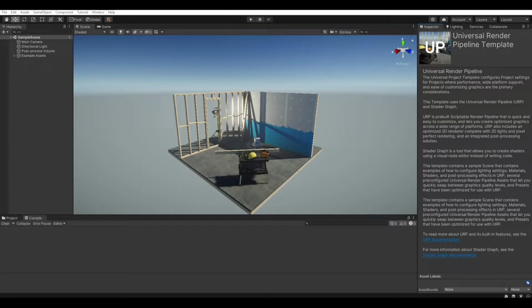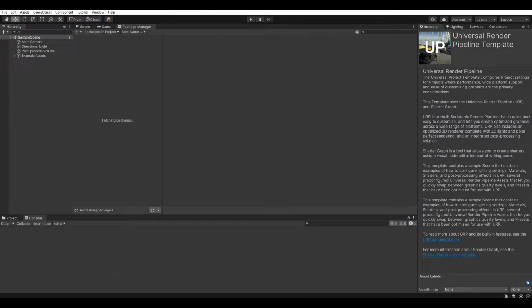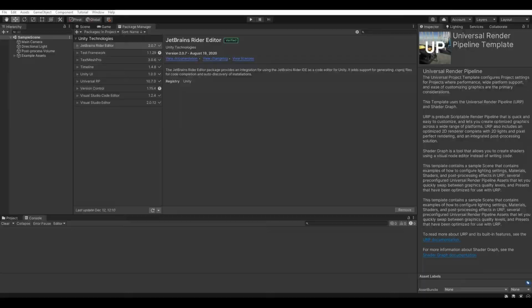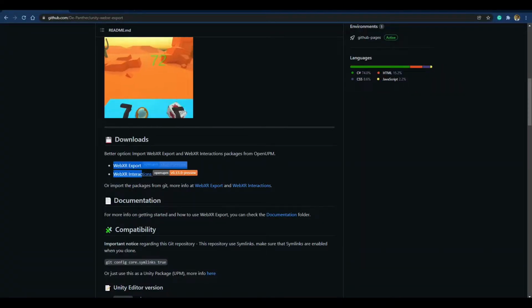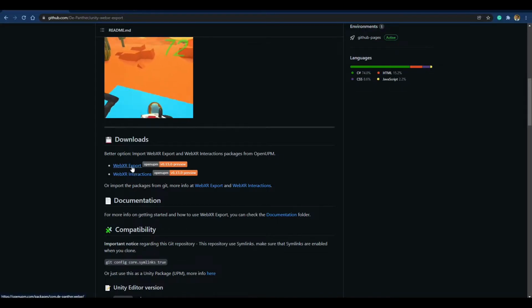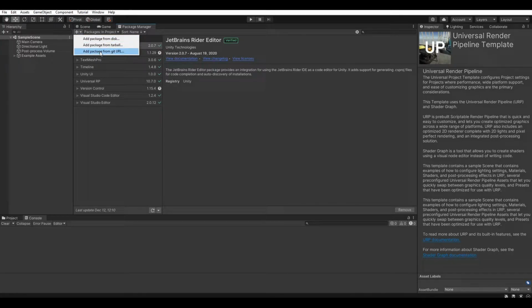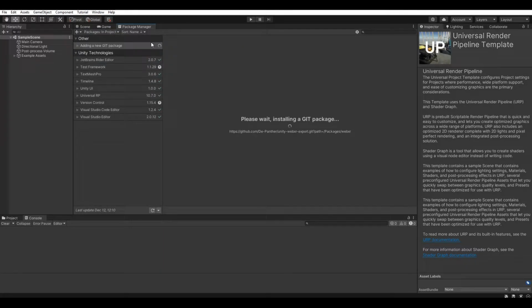Alright, after Unity loads everything, we need to install the packages we are gonna need. We have to go to Window, Package Manager, and we will add the De-Panther WebXR libraries. So we are gonna install these two. You will go to here in WebXR Export, then we are going to copy this URL, and we will add package from git URL. We're gonna paste it and add.